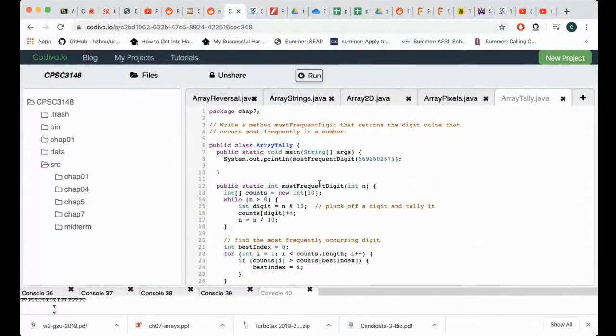So the array can handle a lot, pretty much everything that's very useful and complicated. You pretty much have to use the array. One example here is, if I gave you a digit, you want to find out how often a digit showed up. For example, if you have this number here, you want to find out what's the most frequent digit that shows up. In this case, it's a 6.